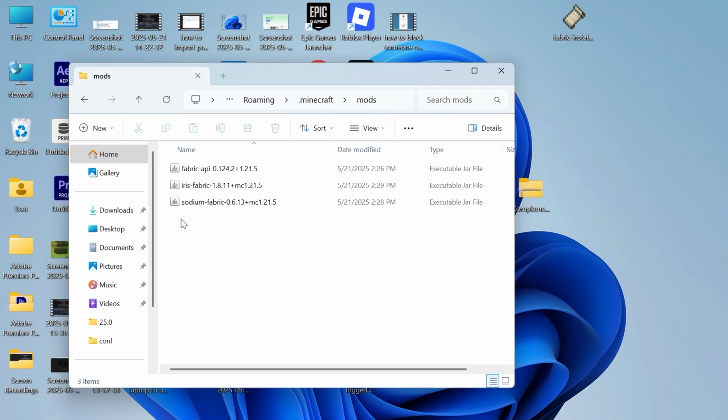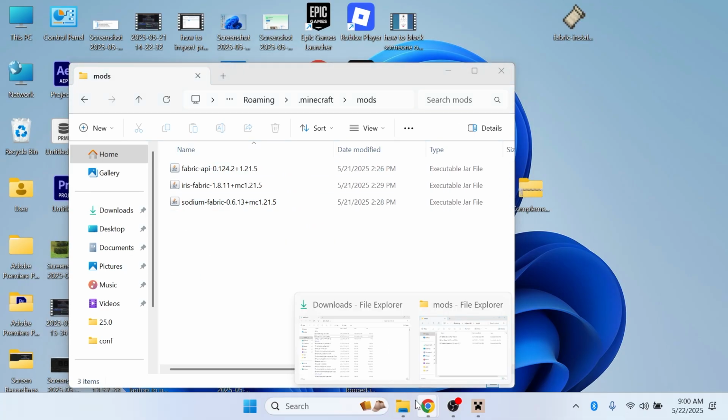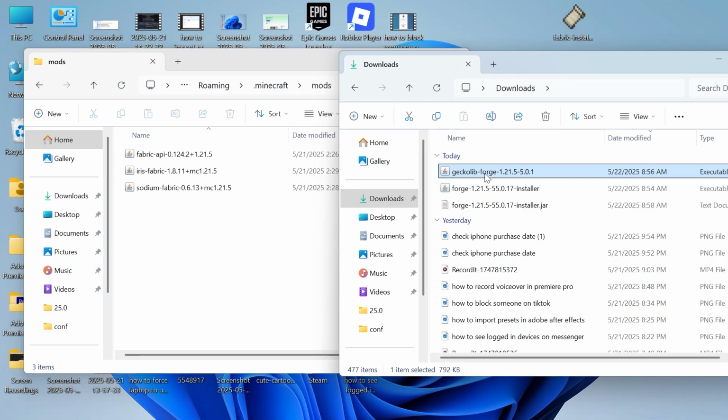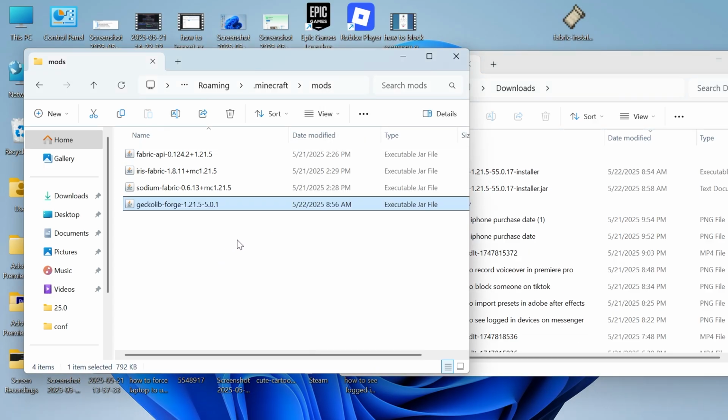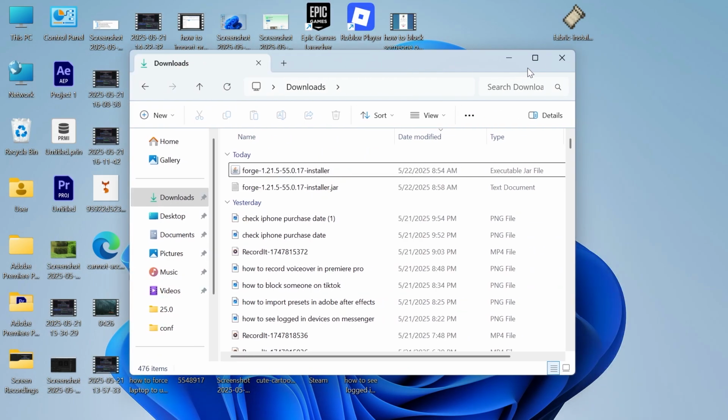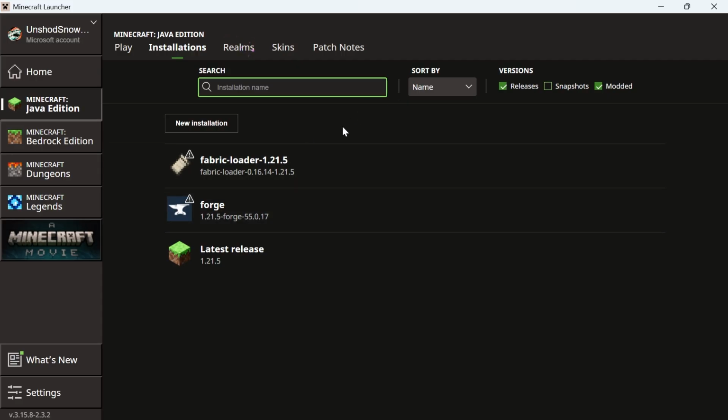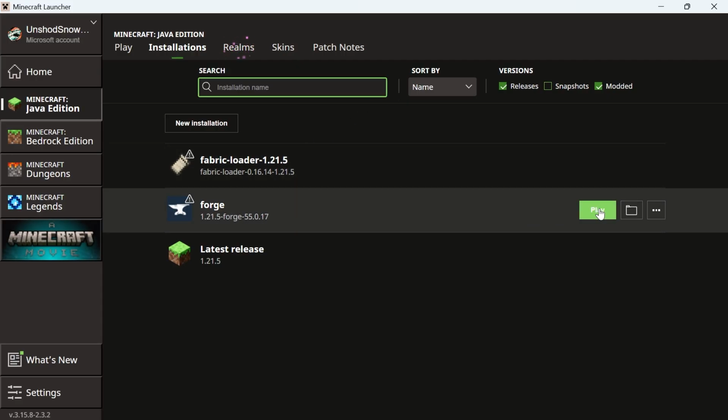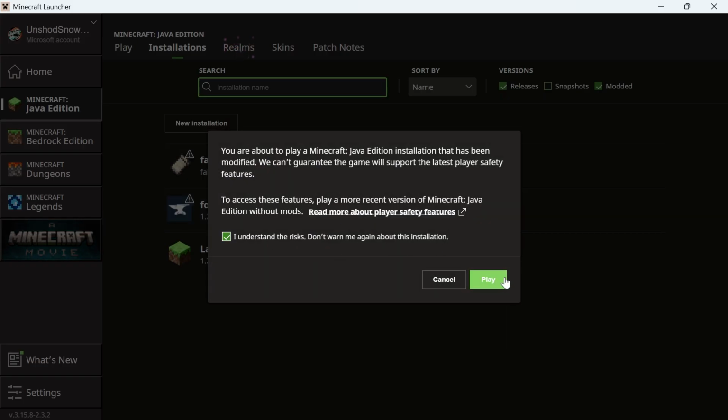Now this folder is probably empty for you, but what we need to do is go and find our Downloads folder, and inside of your Downloads folder you need to go and locate the mod that we just downloaded from CurseForge. So mine's this one at the top here, and what we're going to do is just drag in this file to the mods folder, and once you've done that you can close out of these folders. We're then going to head back over to the Minecraft launcher, hover over Forge and click on play, agree to the terms and conditions and select play.